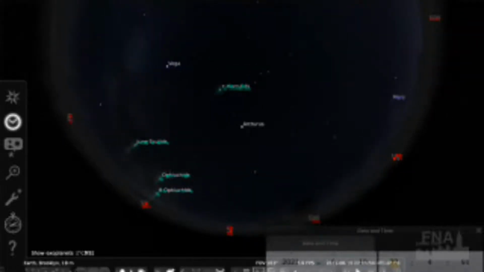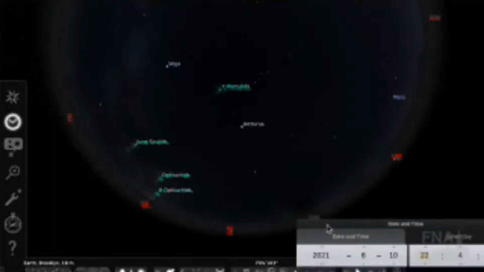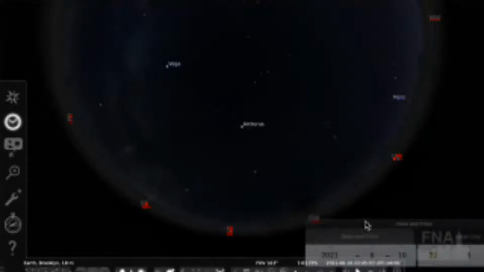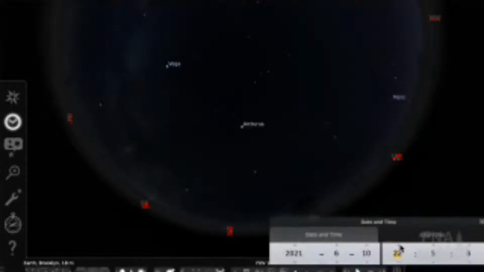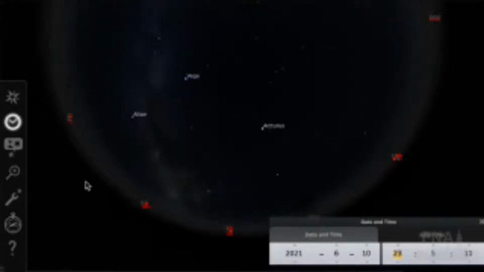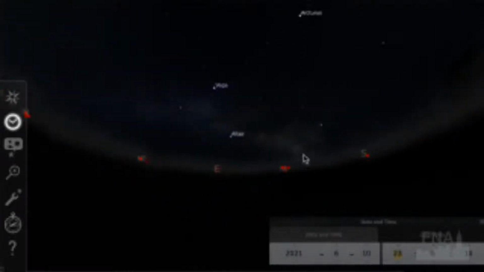So I can turn off, I thought I turned these off. No, I didn't. There we go. So that'll be rising. I'll crank this up a little bit. If you're at a really dark site, you should be able to see some structure in the Milky Way. So it's not just a uniform band, but there's some brighter parts, and there's some darker rifts in it.